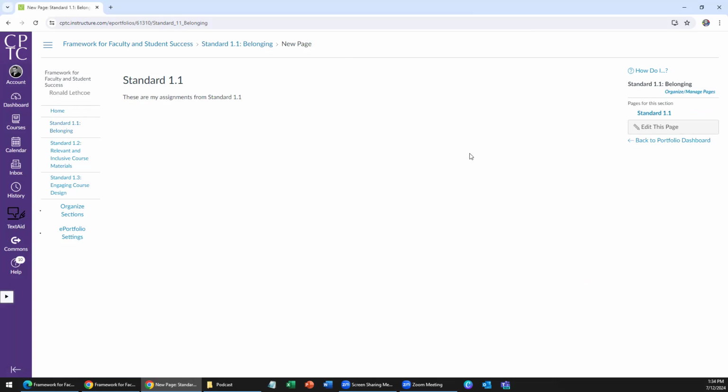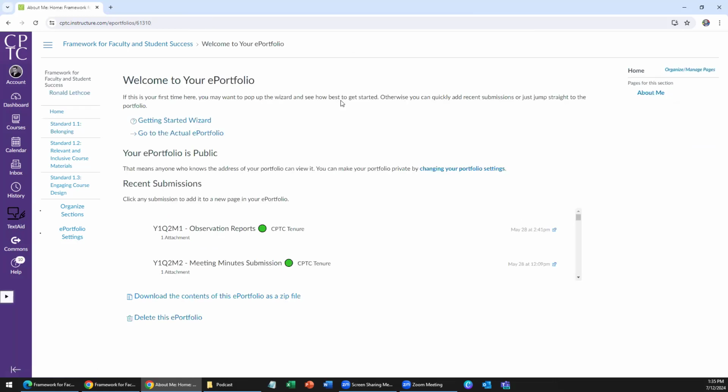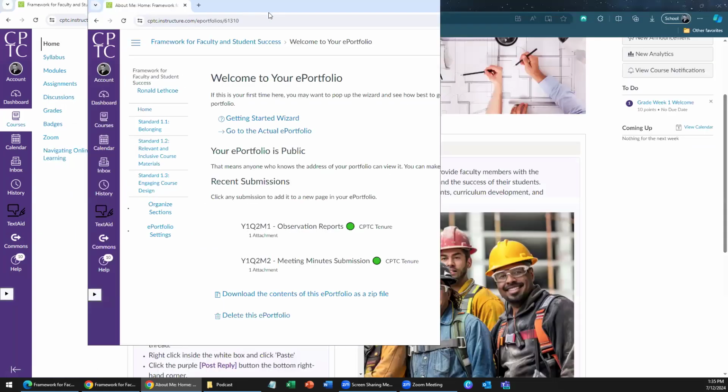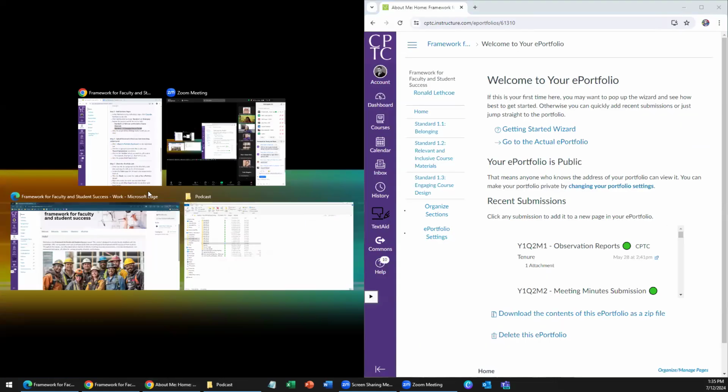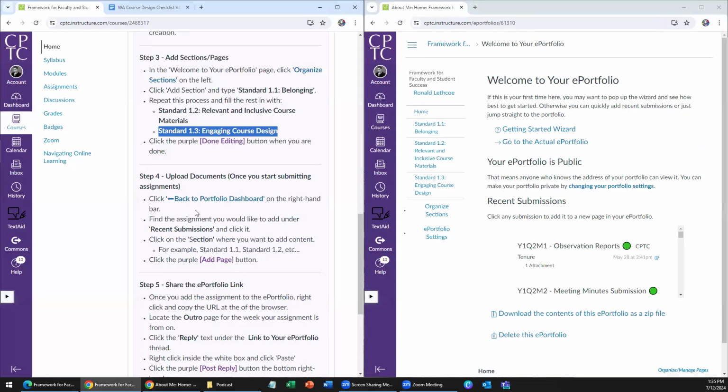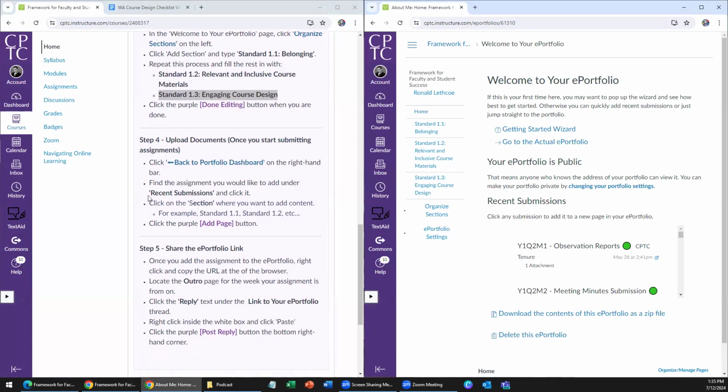The beauty of this ePortfolio is that anytime you submit an assignment, they're very easily addable to these pages. So for example, let me show you. If I go back to the portfolio dashboard, let's say I've set up those sections there. Now we continue, back to the portfolio dashboard. If you look down here where it says recent submissions, this is how we can add the new pages to the ePortfolios.